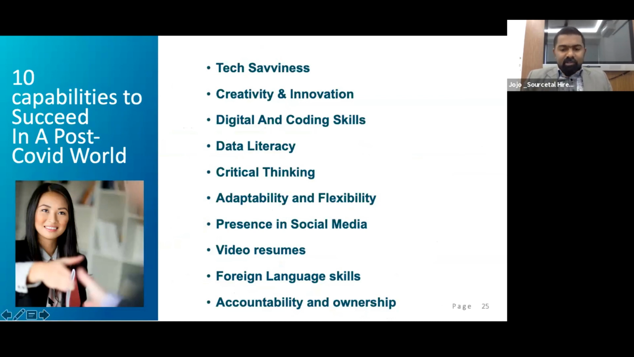So we just try to notice some capabilities, 10 capabilities we can say, or tips to succeed in the post-corona, post-COVID world. So the first one is tech savviness. Nowadays the students are familiar with the technologies, we need not mention that. You should be familiar with the technologies and with the apps, get ready for everything. So the tech savviness will work out.